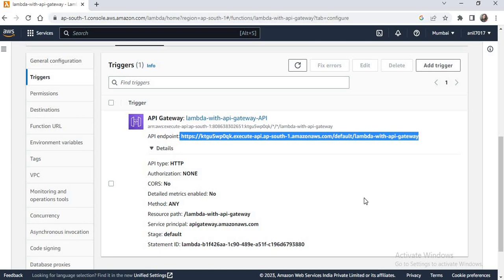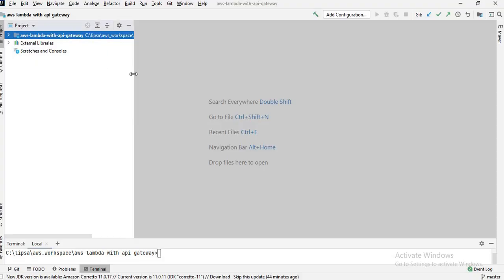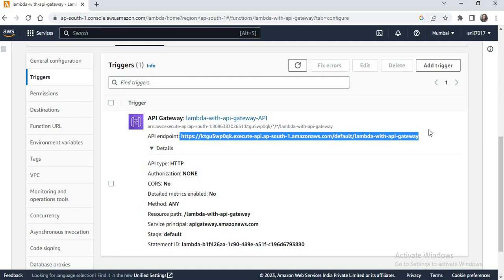Okay, so now I'll go to my IDE. So this is my IntelliJ IDE. So we'll write a piece of code. Whenever we call this API Gateway endpoint, the Lambda function will be executed, and whatever piece of code is written inside that Lambda function will come back in the response.